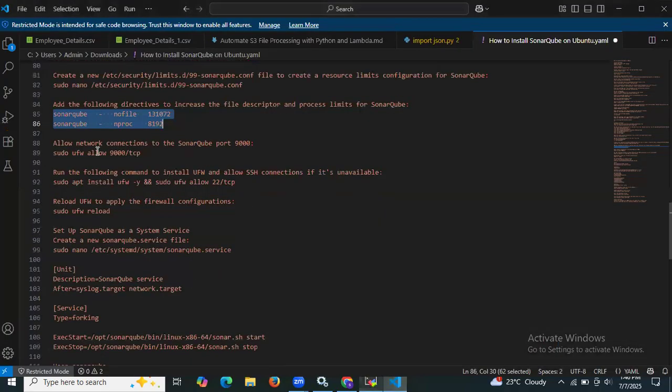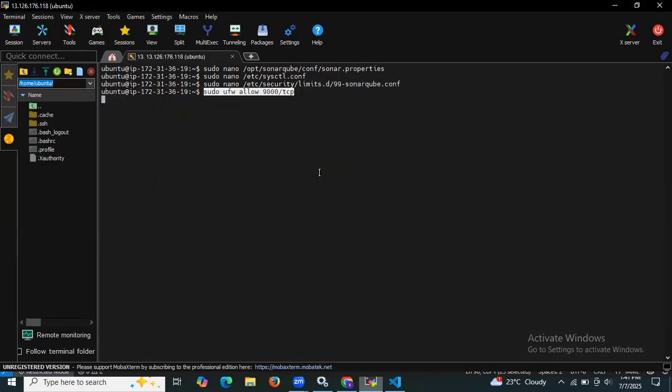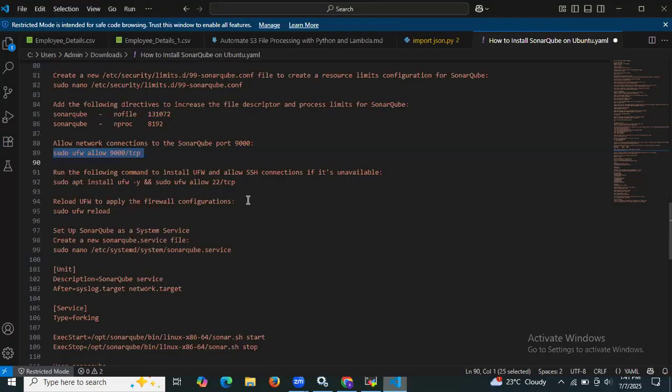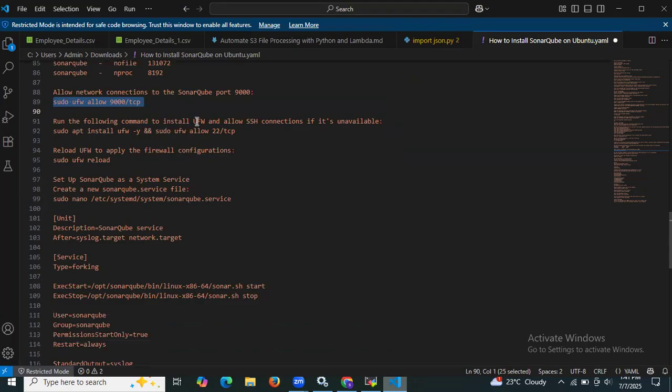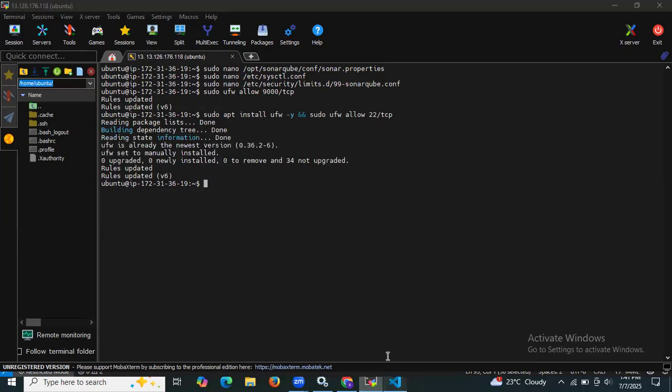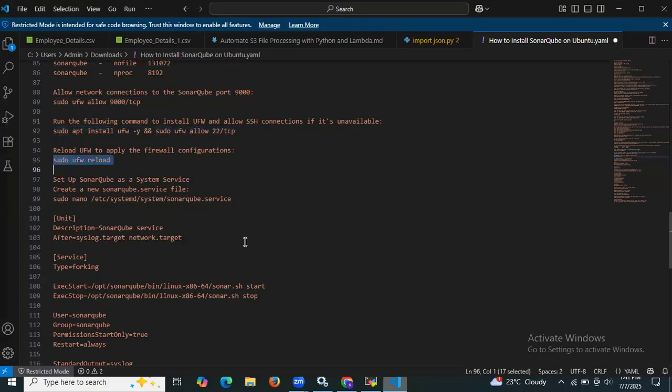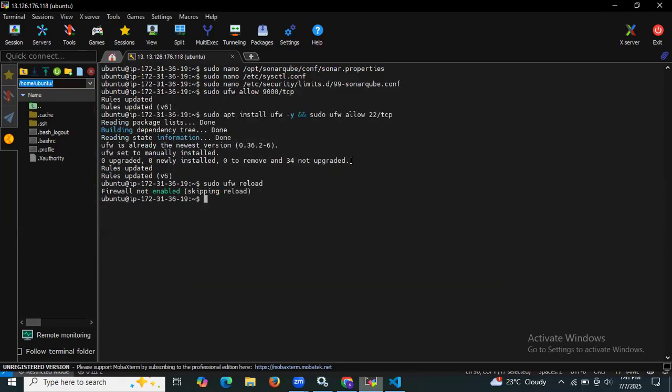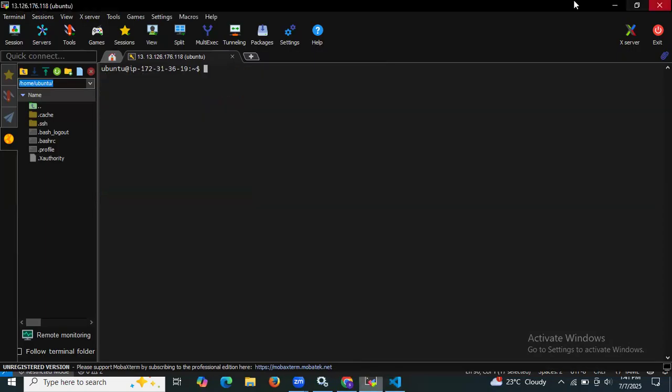Okay. Then after that, let's allow the network connection to the SonarQube port number 9000. Okay, rules updated. So let's run the following command to install UFW and allow SSH connections if it is unavailable. If you want, you can install it, otherwise you can skip this also. Now let's reload to apply the firewall configurations. Okay, the firewall is not enabled. It's not mandatory.